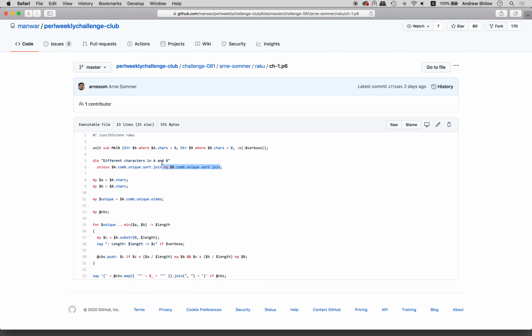So different characters in A and B. This is the number of characters, the length of the string, unique characters, combine unique elements, the number of unique characters, and this is probably the result, right? Because we are going to print it. Right, so we start with the minimum. Okay, I started with 1, but this solution starts with this unique.